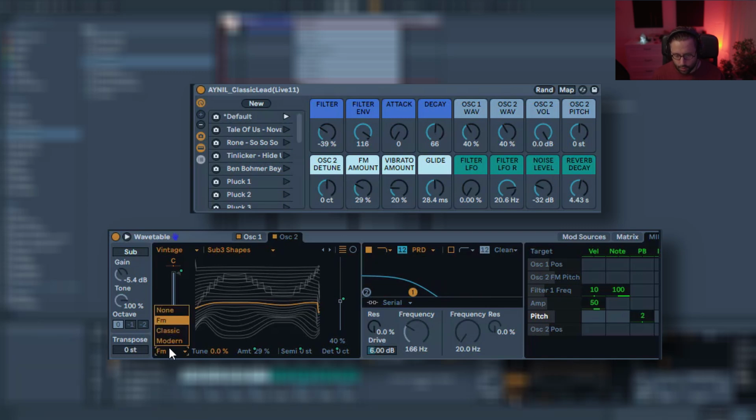You have different kind of mode here, and I've mapped it to the amount to the macro. One thing I could have done, I haven't done, you could choose as well the pulse width, which is more kind of a classic modulation. You can play with that as well if you want something different. I've choose the FM. And then the next macro is vibrato.